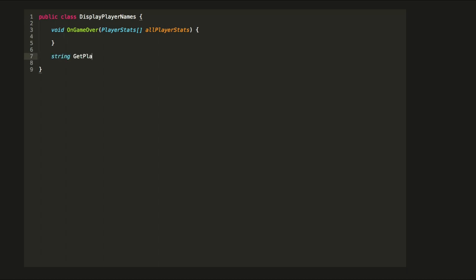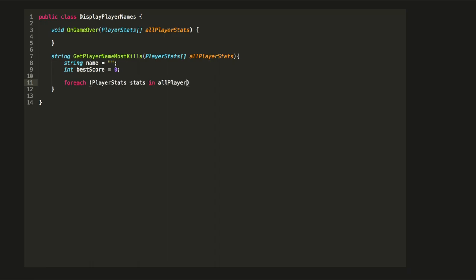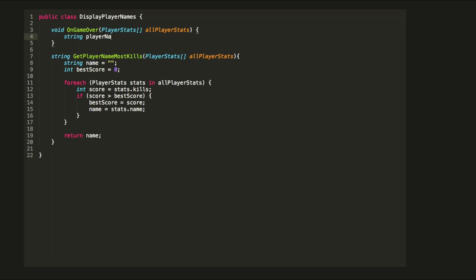We'll make a method called GetPlayerNameMostKills, returning a string for the name of the player, and taking in an array of player stats. In here, we'll create a string for the player name, as well as an int for the best score. Then, looping through all of the stats, we can say int score is equal to the current stats' kill count. And if that score is greater than the best score, we'll update the best score as well as the name variable. This way, when the loop is finished, we can return the player name. So if we now want to know the name of the player with the most kills, it's as simple as writing string playerNameMostKills is equal to GetPlayerNameMostKills and passing in all the player stats.